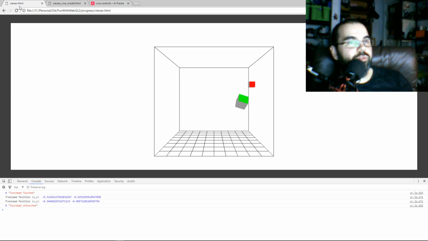Now I showed you how to basically lock a second item to the first item by using the forward direction and a little bit of math.